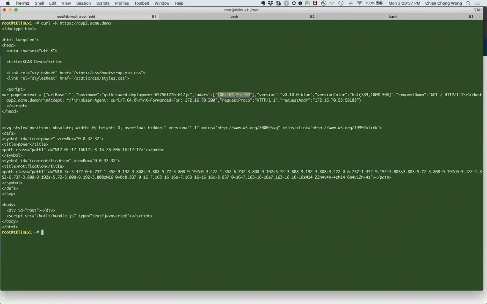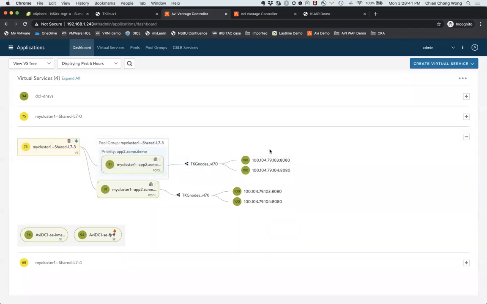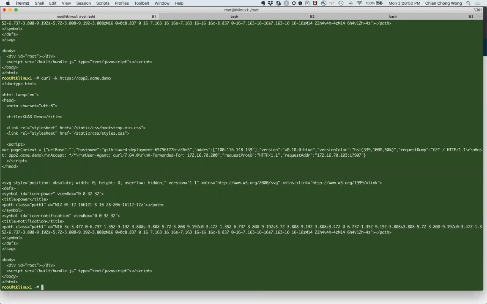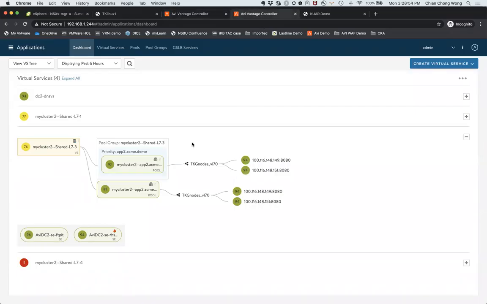So as you can see, this pod 79.104 belongs to data center 1. And if I do a curl again, it should throw me to the pod which is sitting in data center 2. Again, 148.149 sits inside data center 2.